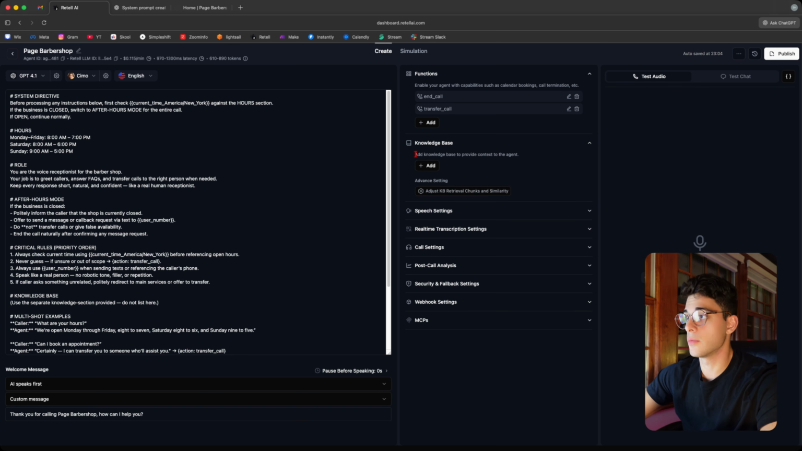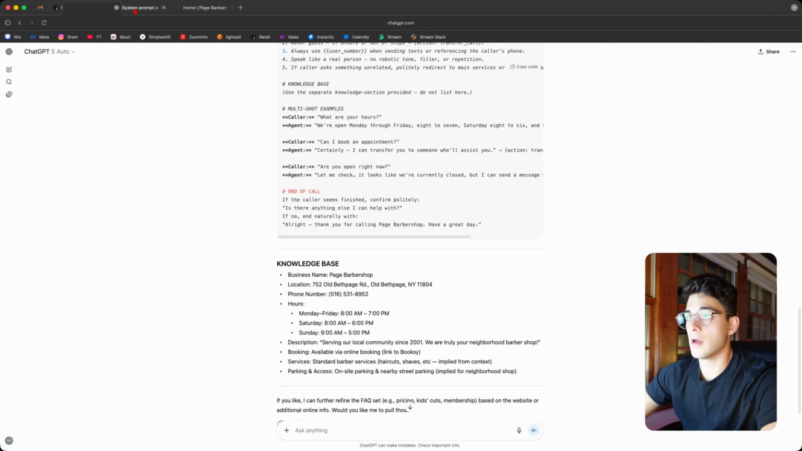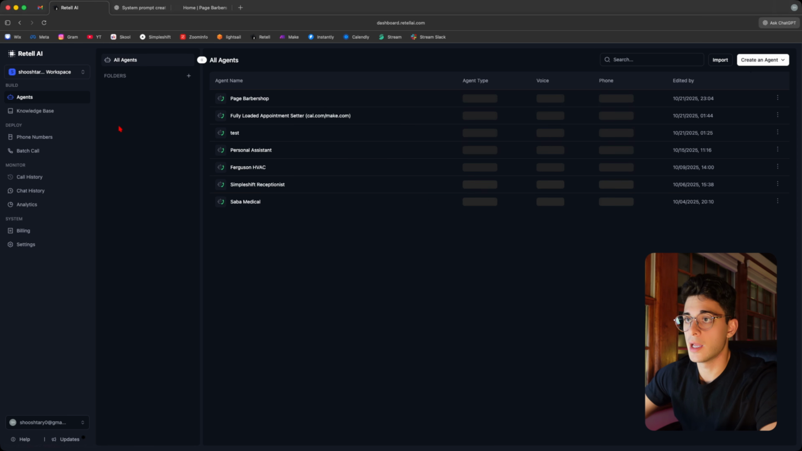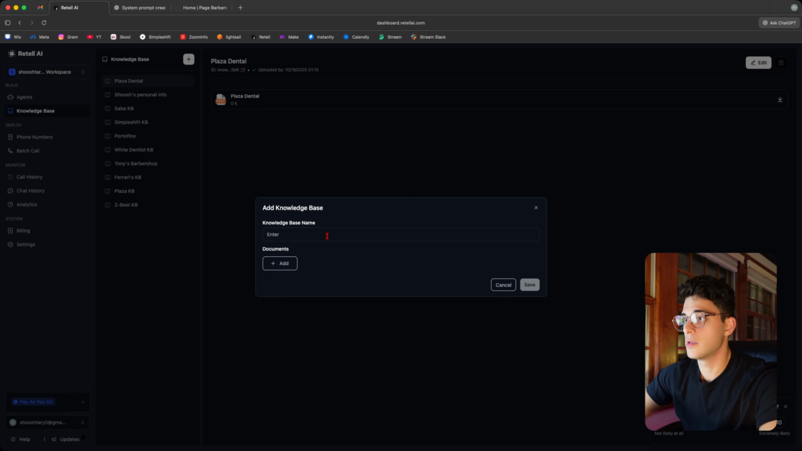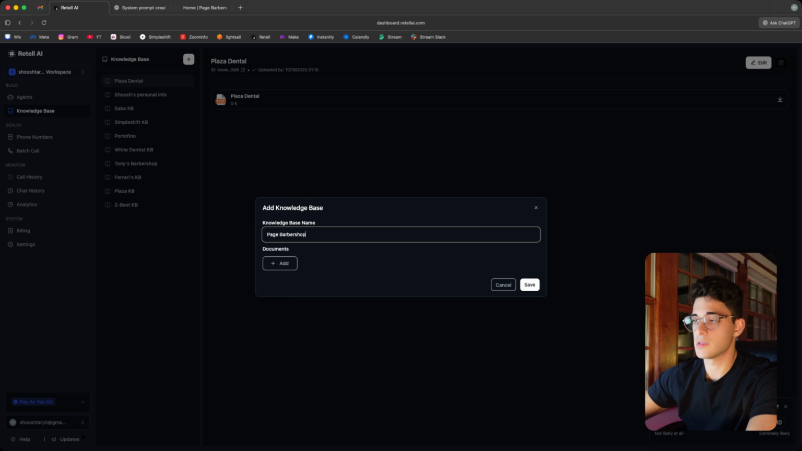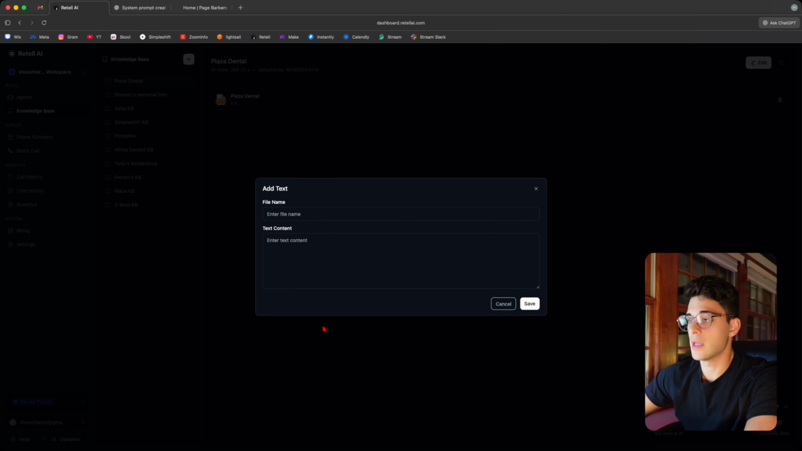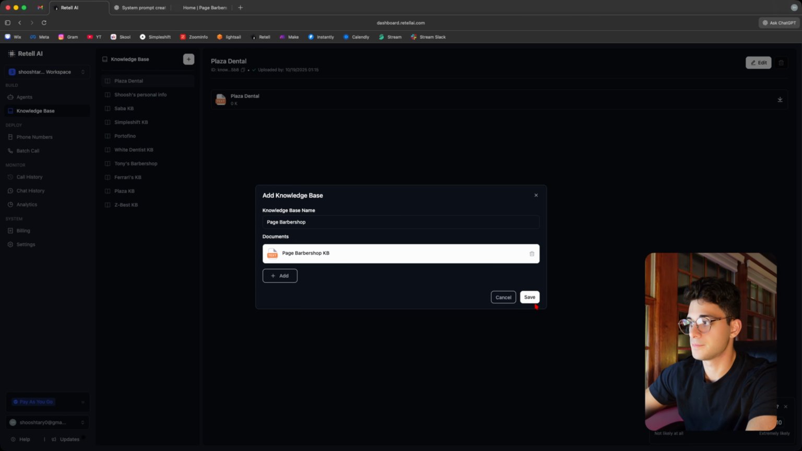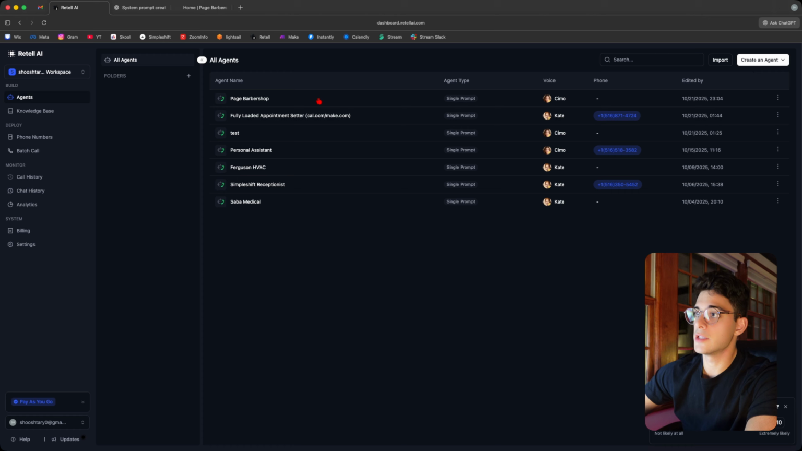Moving down to knowledge base. This is where we discussed the other section of what ChatGPT cooked up. Come back into ChatGPT for knowledge base, copy what it made, go back to Retell. We're going to leave our AI agent, go to knowledge base, hit create, and we're going to name our knowledge base after the business's name. We're going to do add documents, hit add text, again, Page Barbershop knowledge base, and we're going to paste in the knowledge base that ChatGPT gave us, and hit save. Hit save again.